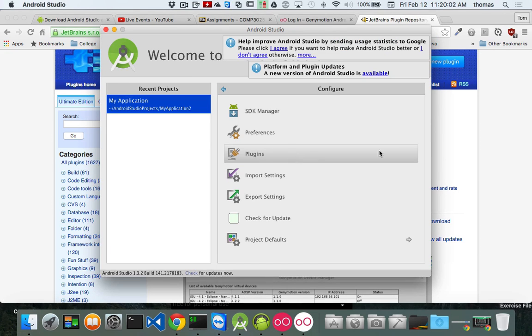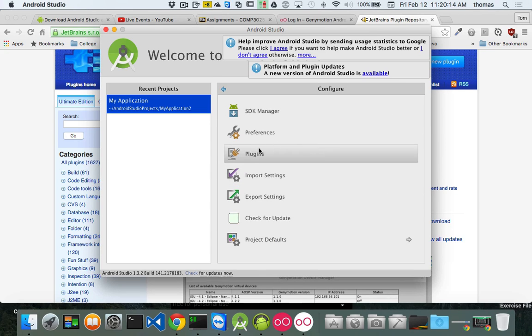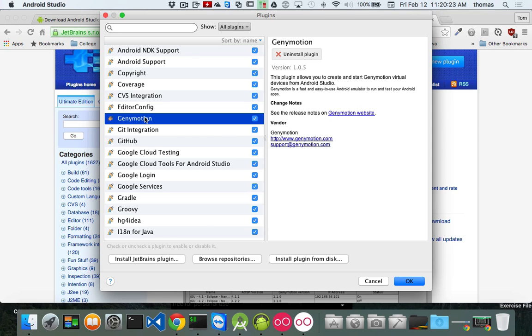If I actually go back to Android Studio, I believe it's all through here. I'm wondering if it's plugin configure again, but I think it's plugins. Here it is, plugins. If you go to plugins, notice that I have my Genymotion plugin configured and installed. So you need to do that. If you don't have your Genymotion plugin, then Genymotion won't launch. That's bad.